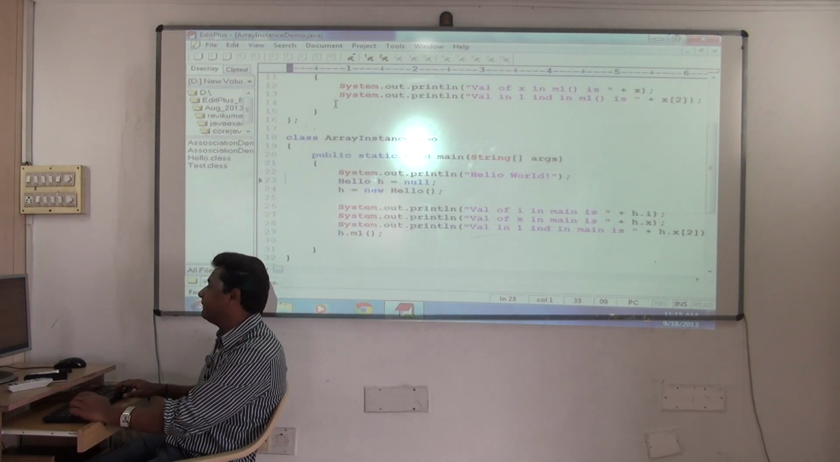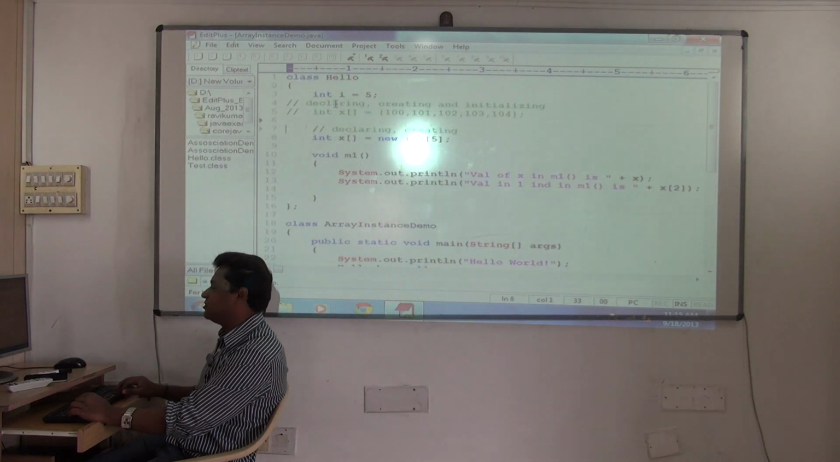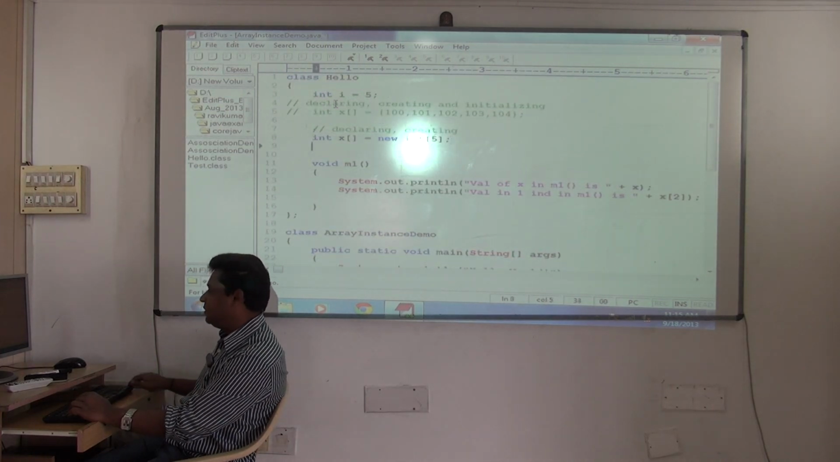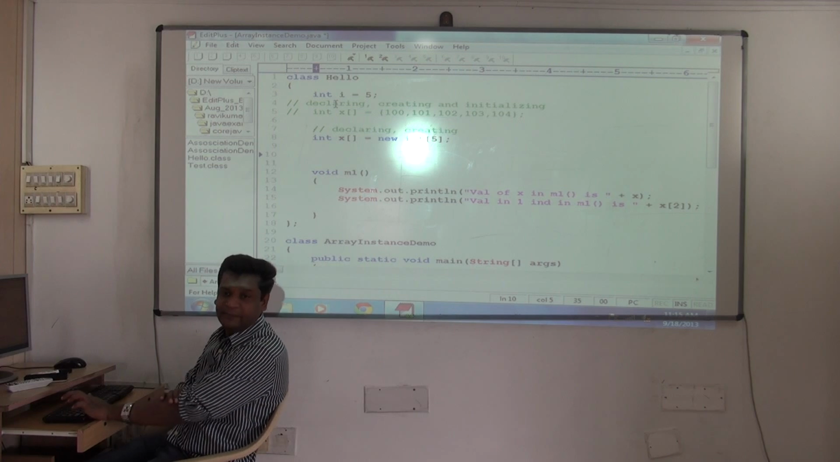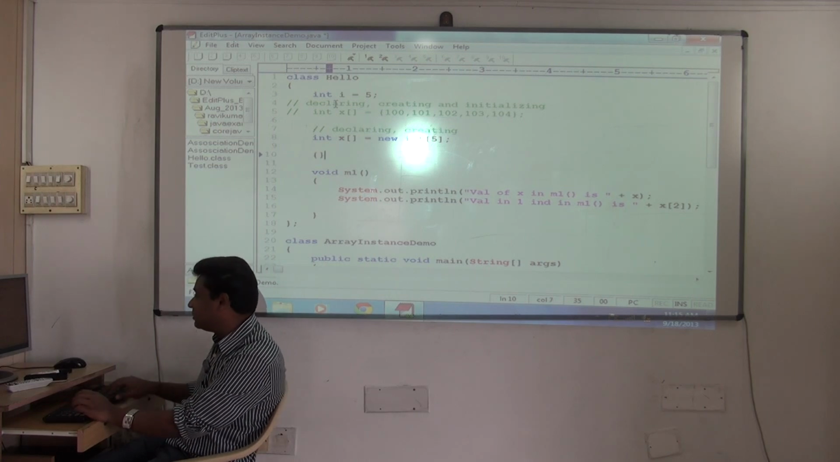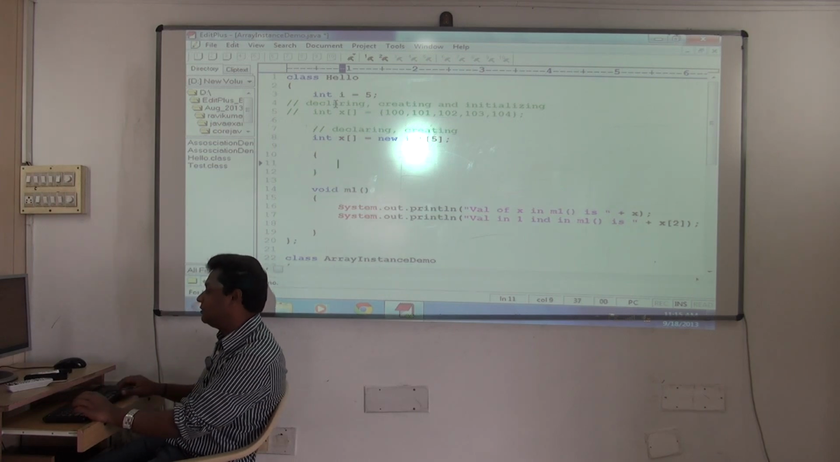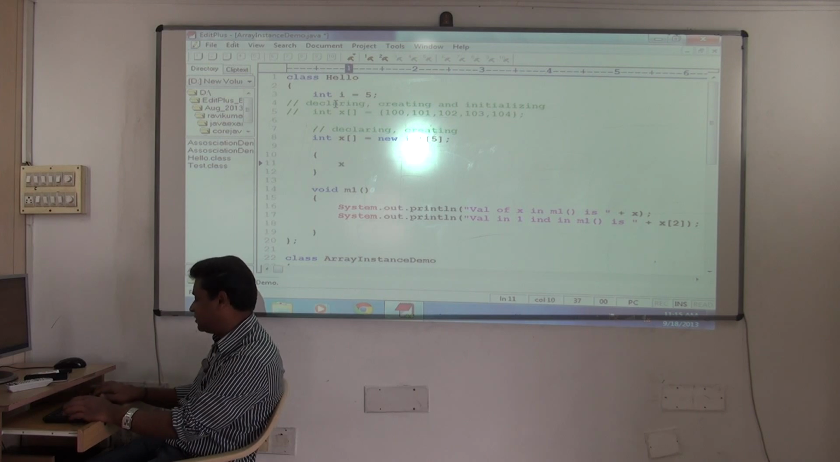So what will I do now? To initialize this, where will you initialize? This is still hard coding only. I can go with instance block or constructor, your wish. Both will work. x of 0 is equal to 100.